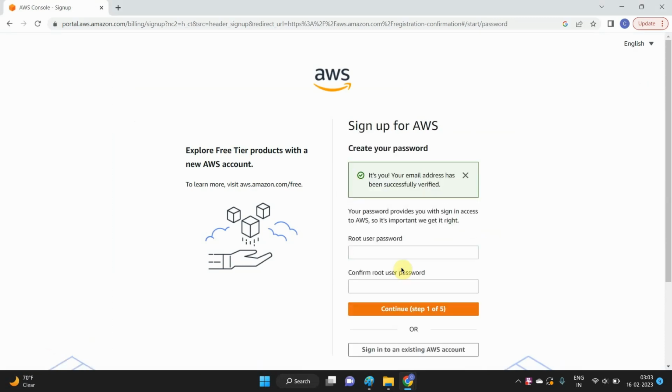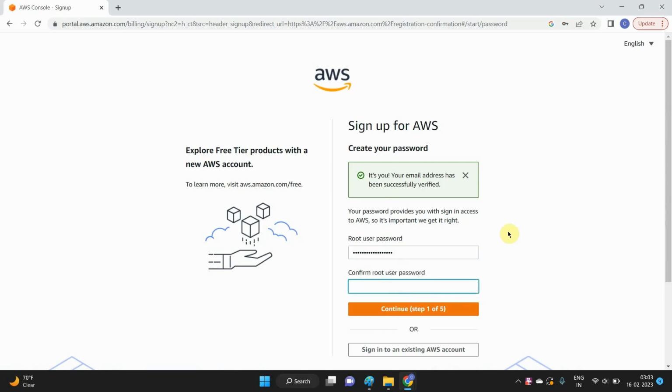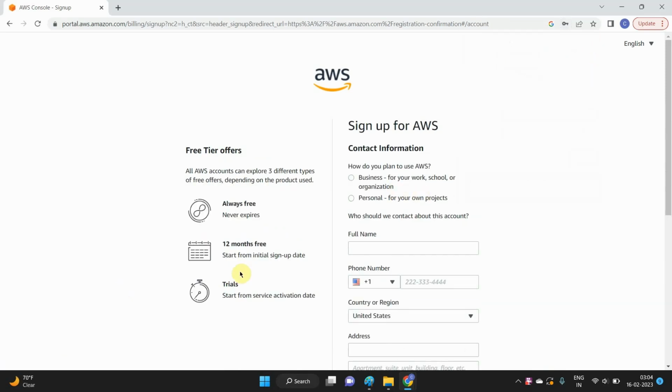Okay, now you need to set a password for this. Just set any password you want. Okay, click on next. You need to re-enter the same password here and now click on continue. So there are a few steps, you need to complete them. Now it is asking for your contact information.